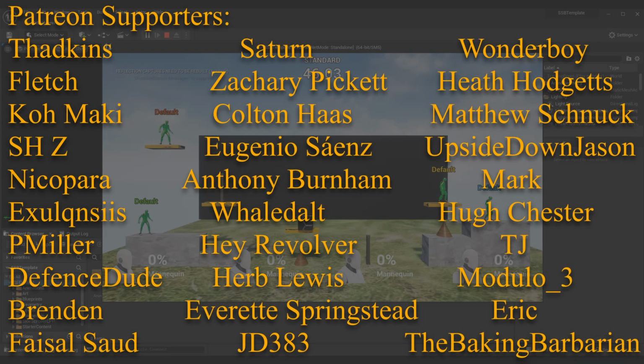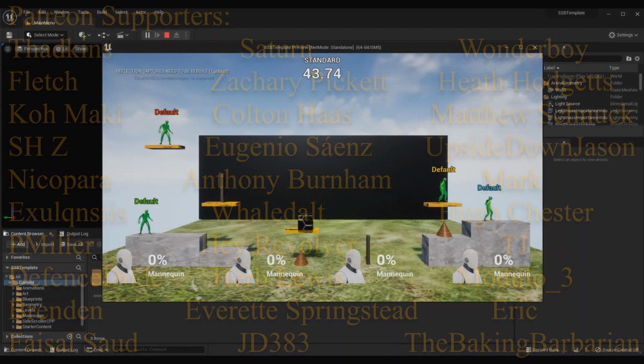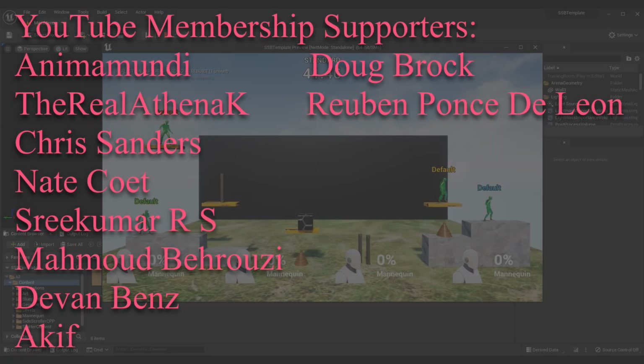So there you go, guys. That's how you can improve your stage select screen to show the name, as well as clean up your project a little bit in the process.